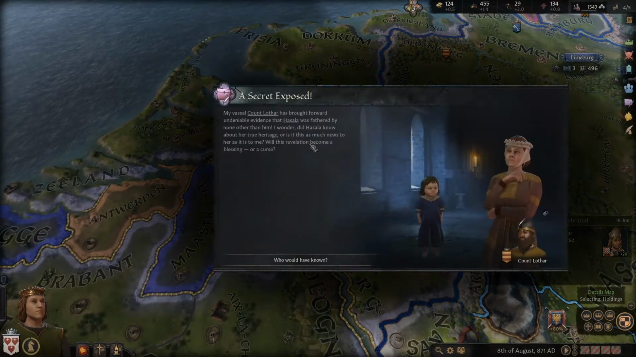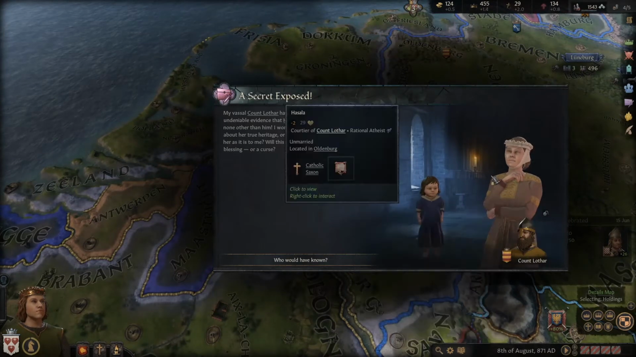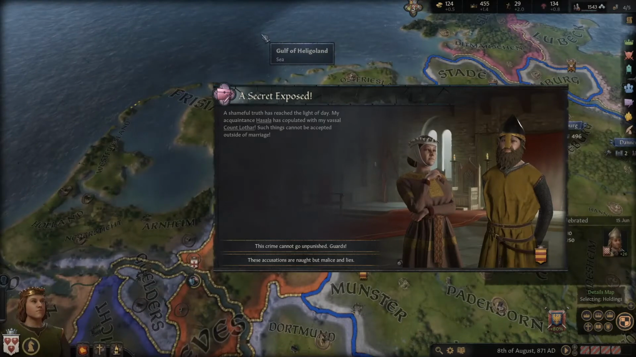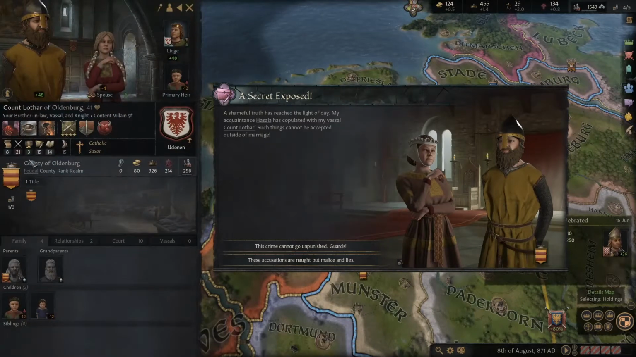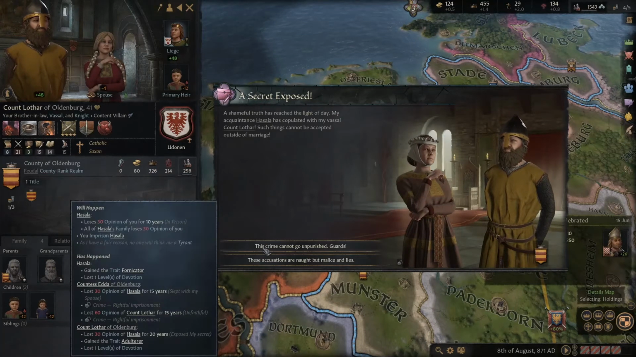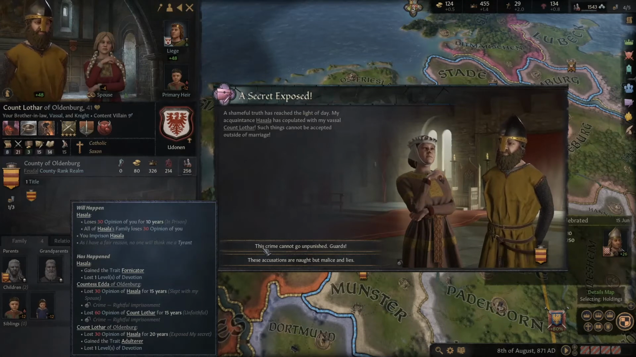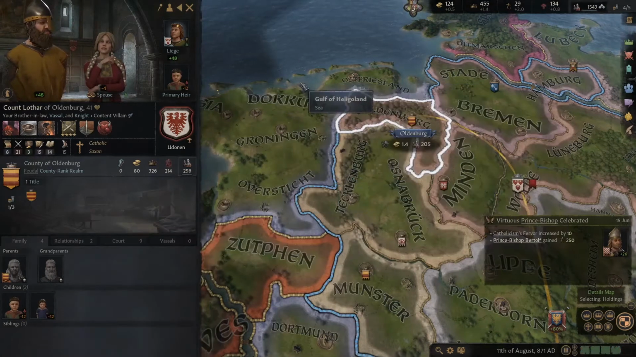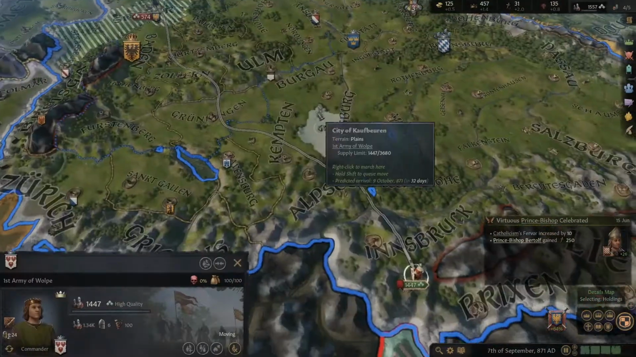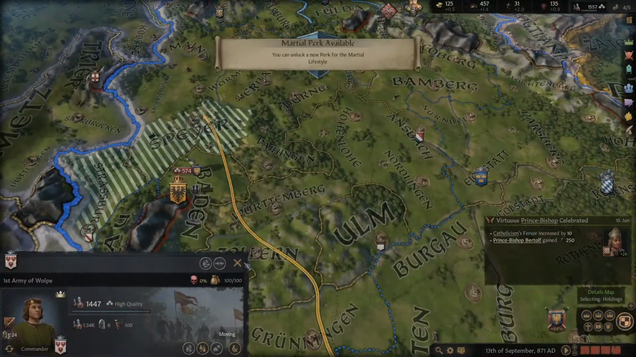Has brought forward that Hostile was fathered by someone... Oh, really? I wonder who. Perhaps my... Here we go. My acquaintance Hostile has copulated with Count Lothar. Oh, but Lothar's a loyal vassal. But I lose a devotion level. Oh, I'm arresting Hosla, not Lothar. Screw her. She has no power here. I don't care what happens to her. And that's the patriarchy, ladies and gentlemen.